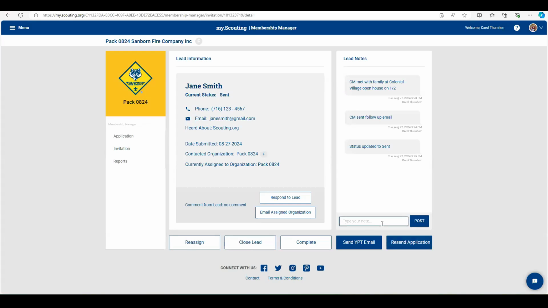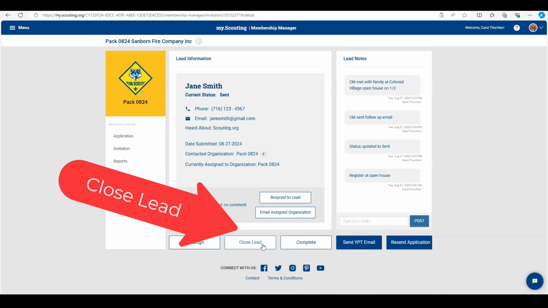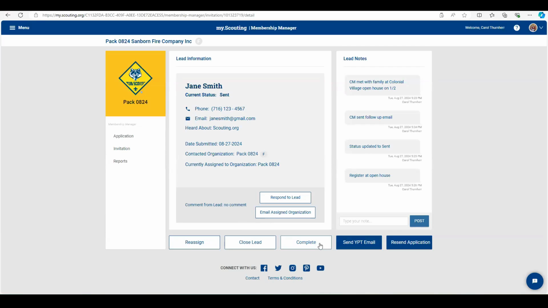Once they actually register, let's say on open house, they then decide to go ahead and register with us on paper. I will then go ahead and note, registered at open house on whatever date. I will post it, and then I will close the lead out because this lead is no longer open. They have now joined. They are part of our roster. We can close the lead or complete the lead.